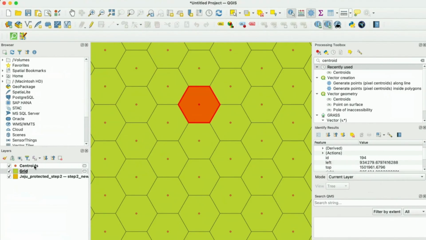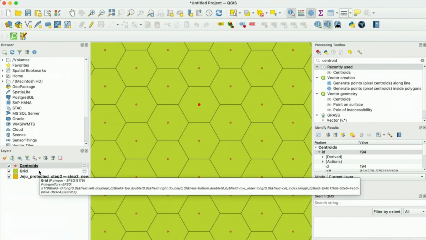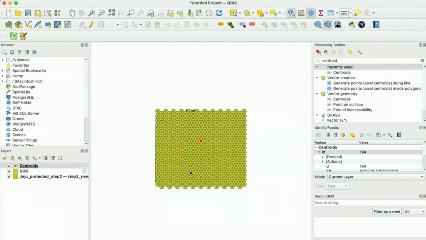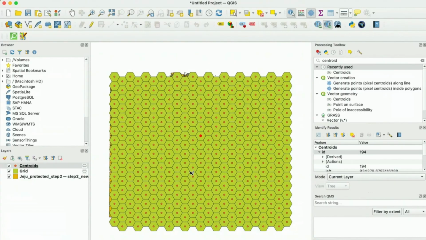And if we click the centroid at the same position, then you can see the ID, which is exactly the same, 194, right? Because they are different layers, they can have the same ID. We are going to use this ID to match the data and to import the data from one layer to another.